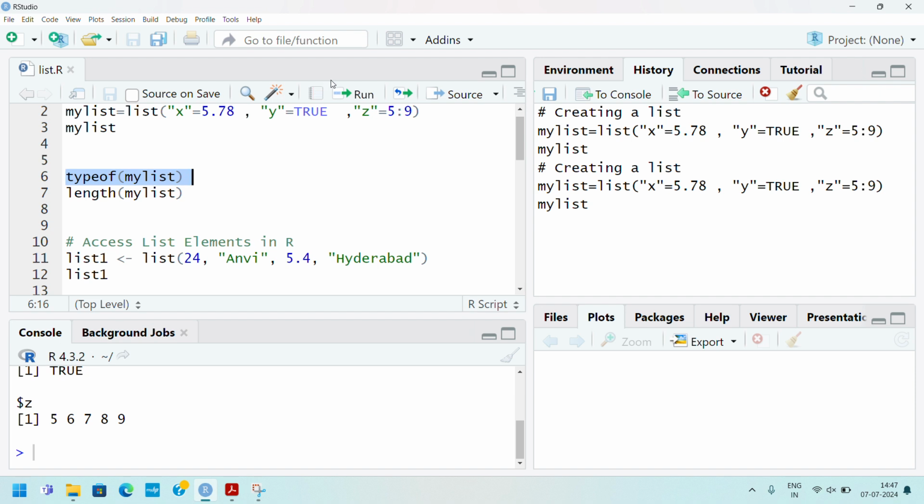Whenever we apply the typeof built-in function, it will return what type of data we are storing in my list. In my list, we are storing the data of a list because the list will be created with the list built-in function. Whatever you create by using the list built-in function will be considered a list whenever you apply typeof. Look at the output here. So it is displaying it as a list.